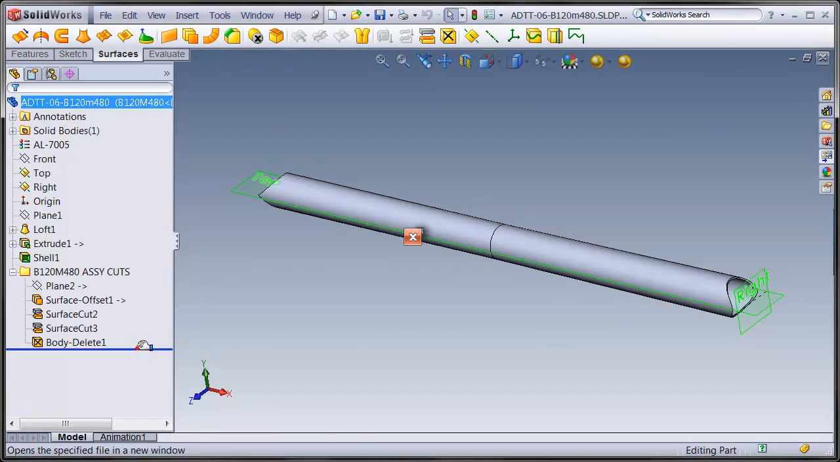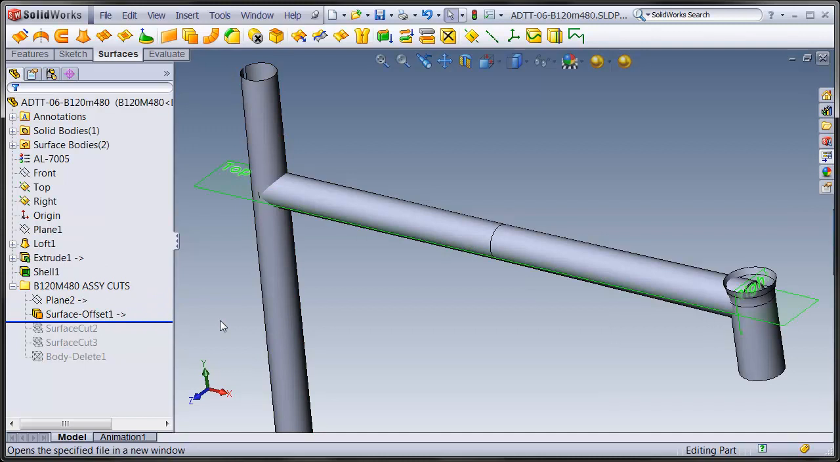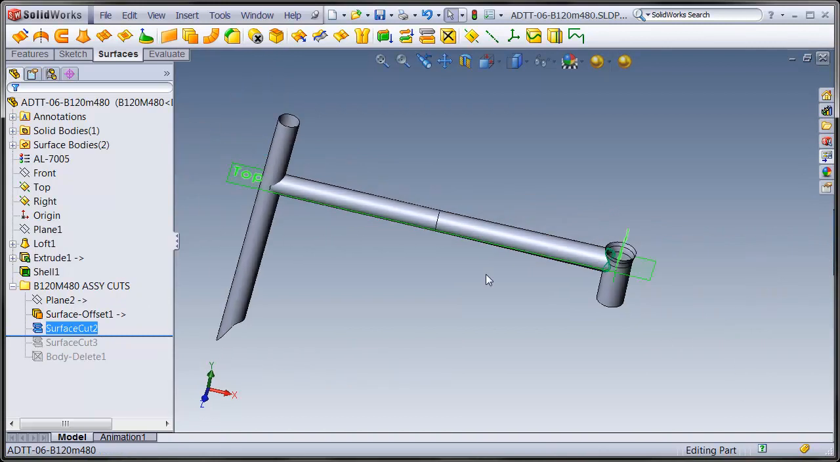So I'm going to roll this back for now. We're in that mitered stage right now. We just showed you that we have this surface offset feature. We created a zero offset of the seat tube and the head tube. And then what we use is the surface cut feature to nicely miter these tubes.